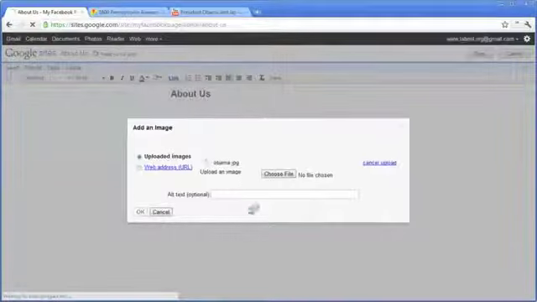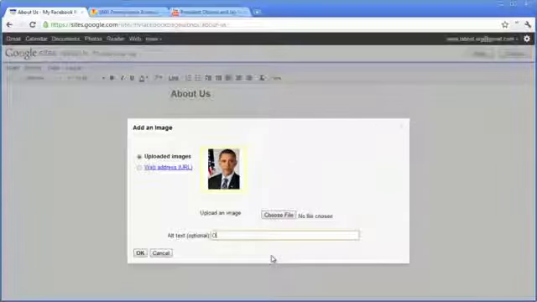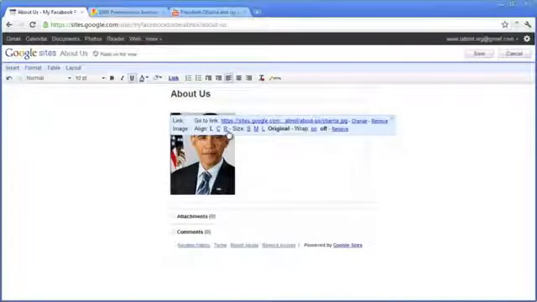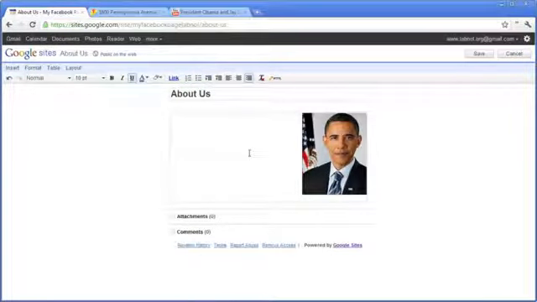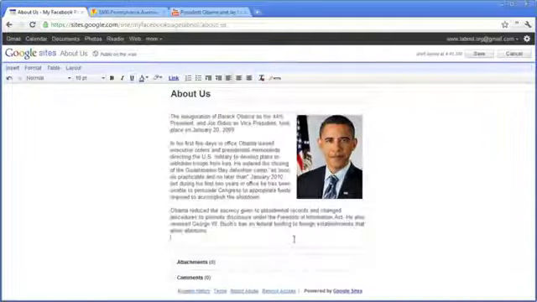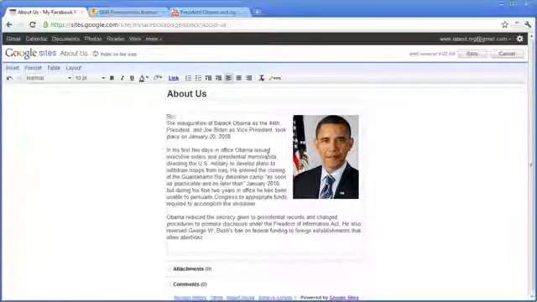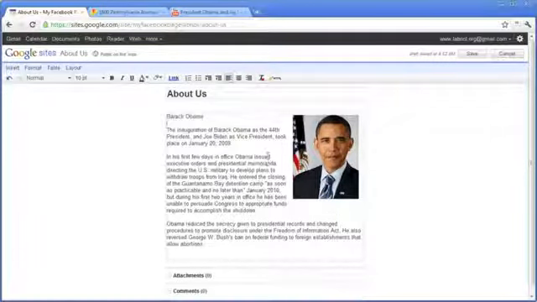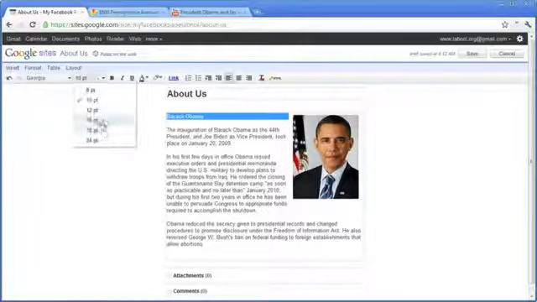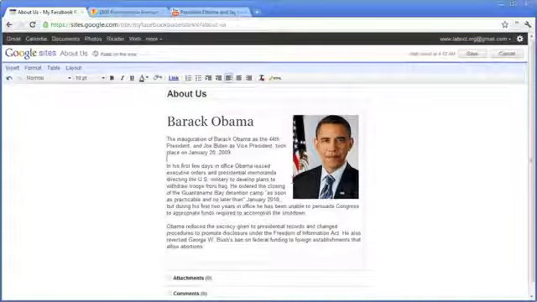So I'll just insert this image into my Facebook page, give it some alt text, and probably we'll align this image to the right side. And I'll also add some text to this, so I'll just copy paste this text into Google Sites. Now we can also format our text using standard HTML text. So let's add a heading to this and change the font, styles, and all these things will be visible in our Facebook pages as well. So our basic Facebook page is ready.